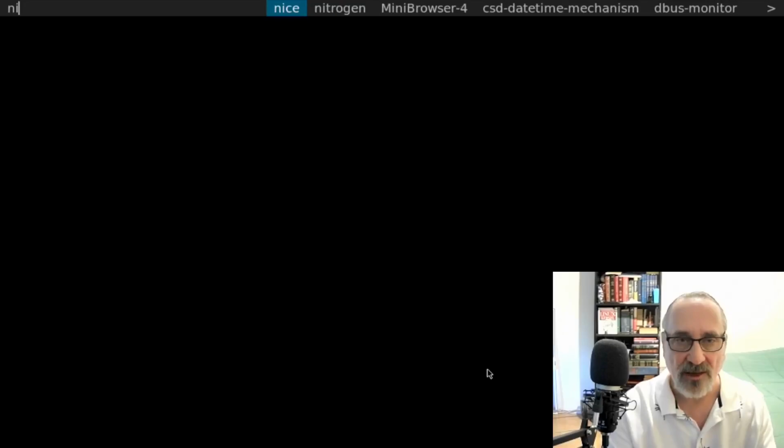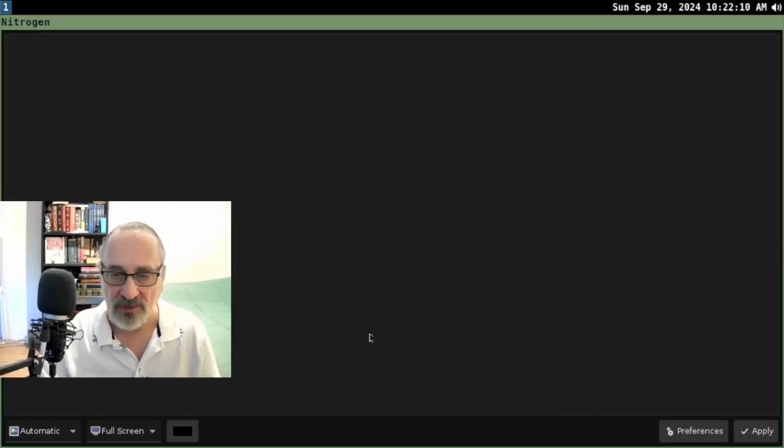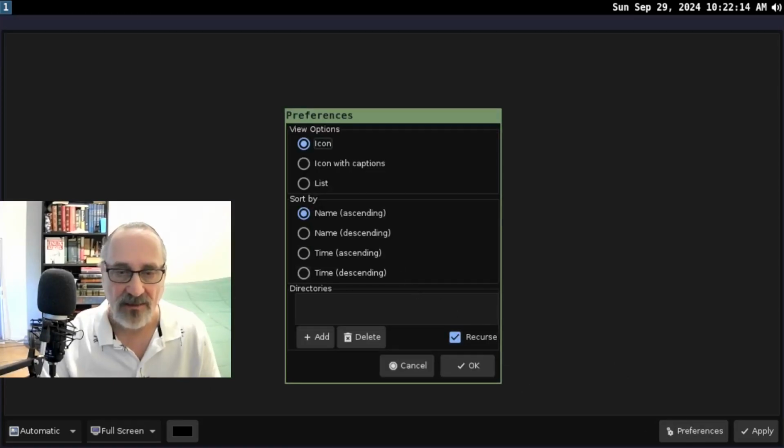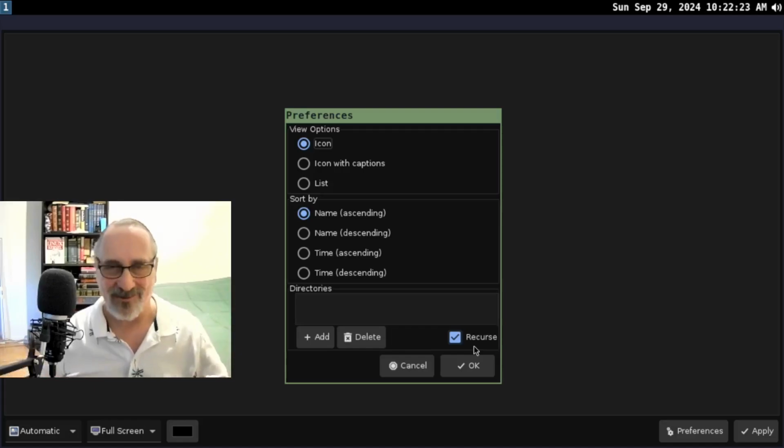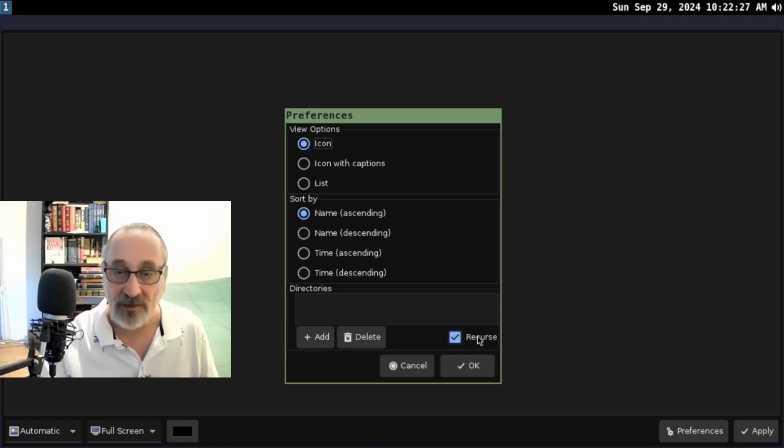Now I'm going to set the wallpaper. So I'm going to do mod key P. I'm going to type in nitrogen. I'm going to go to nitrogen. So I'm going to use my mouse to go to preferences. And I'm going to take off this recursive. You really want to take off this recursive, because if you leave it on, it's going to search your whole system for wallpapers. So you don't want to do that. So we're going to take it off. Let's unclick it. There we go.